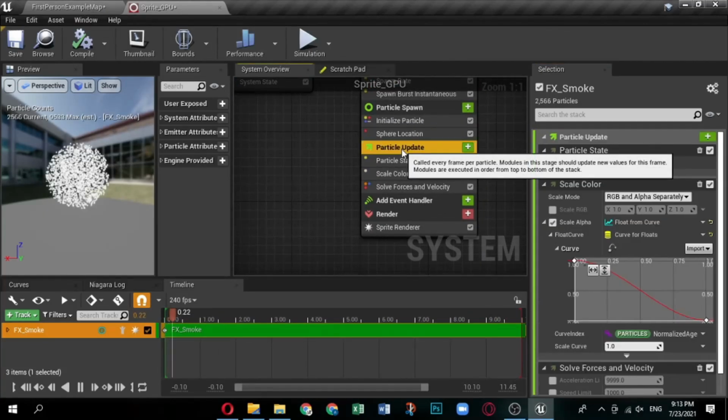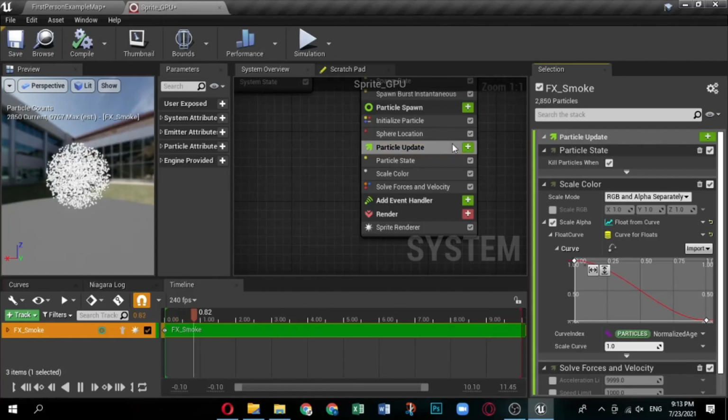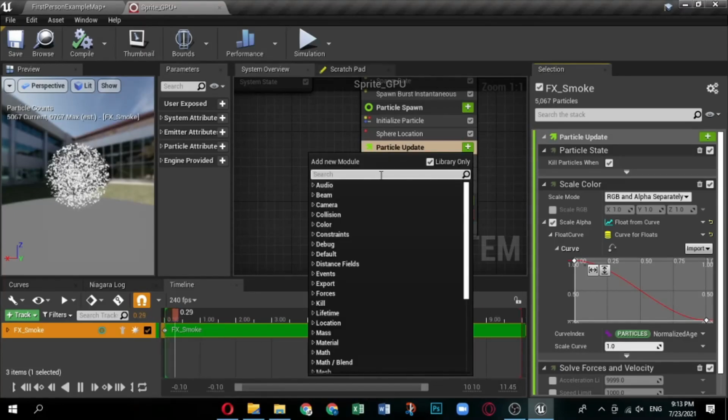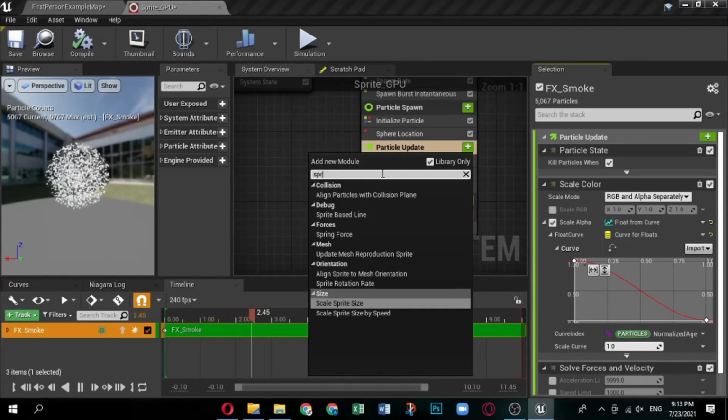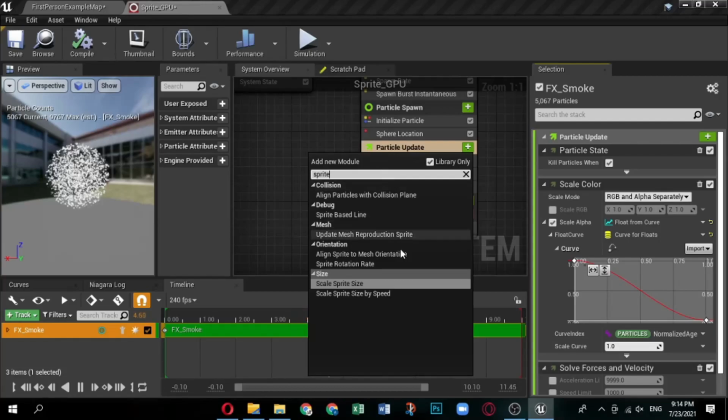Now modify the particle update group settings. Here you will edit the modules in the particle update group. These behaviors apply to an emitter's particles and update each frame. In the system overview, click the particle update group to open it in the selection panel.